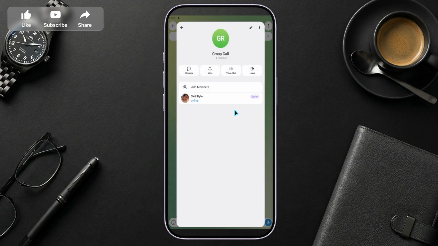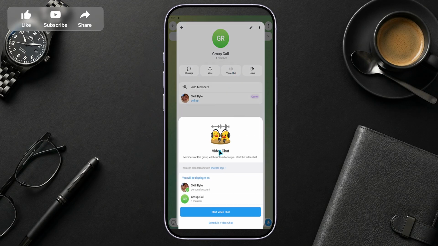This opens the group details and gives you access to more group options. From there, look for the option that says Voice Chat or Start Voice Chat. Depending on your version of Telegram, the wording may be slightly different, but it will refer to the group's audio chat feature. Tap that option, then tap Start or Start Now to confirm. As soon as you do that, the group voice call will begin.